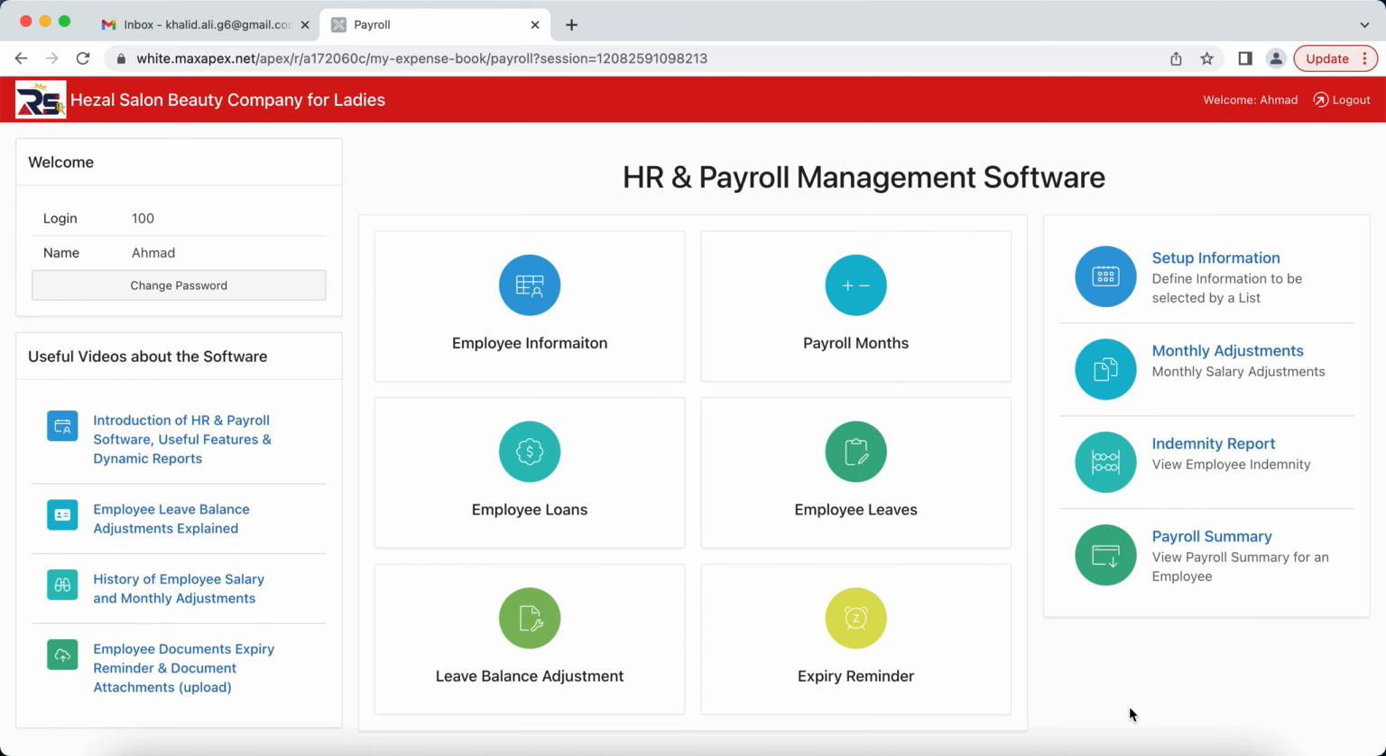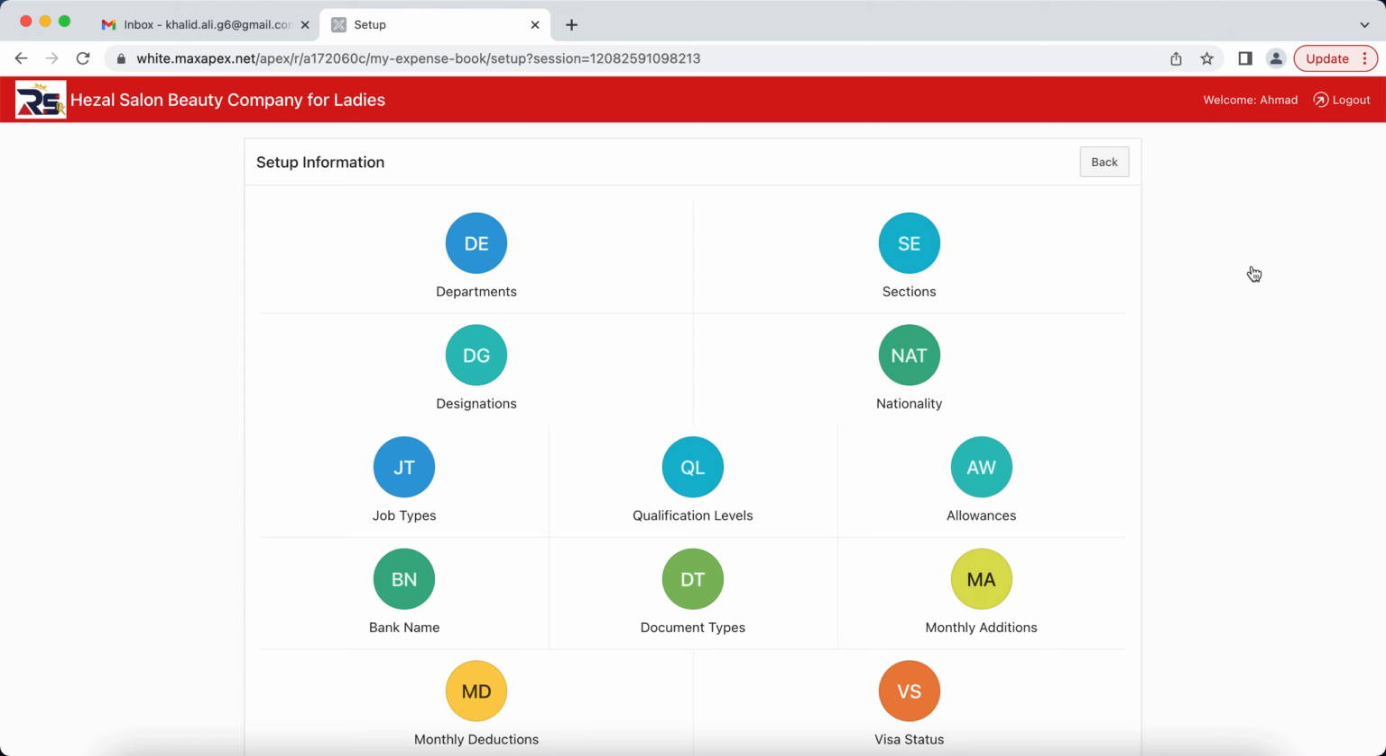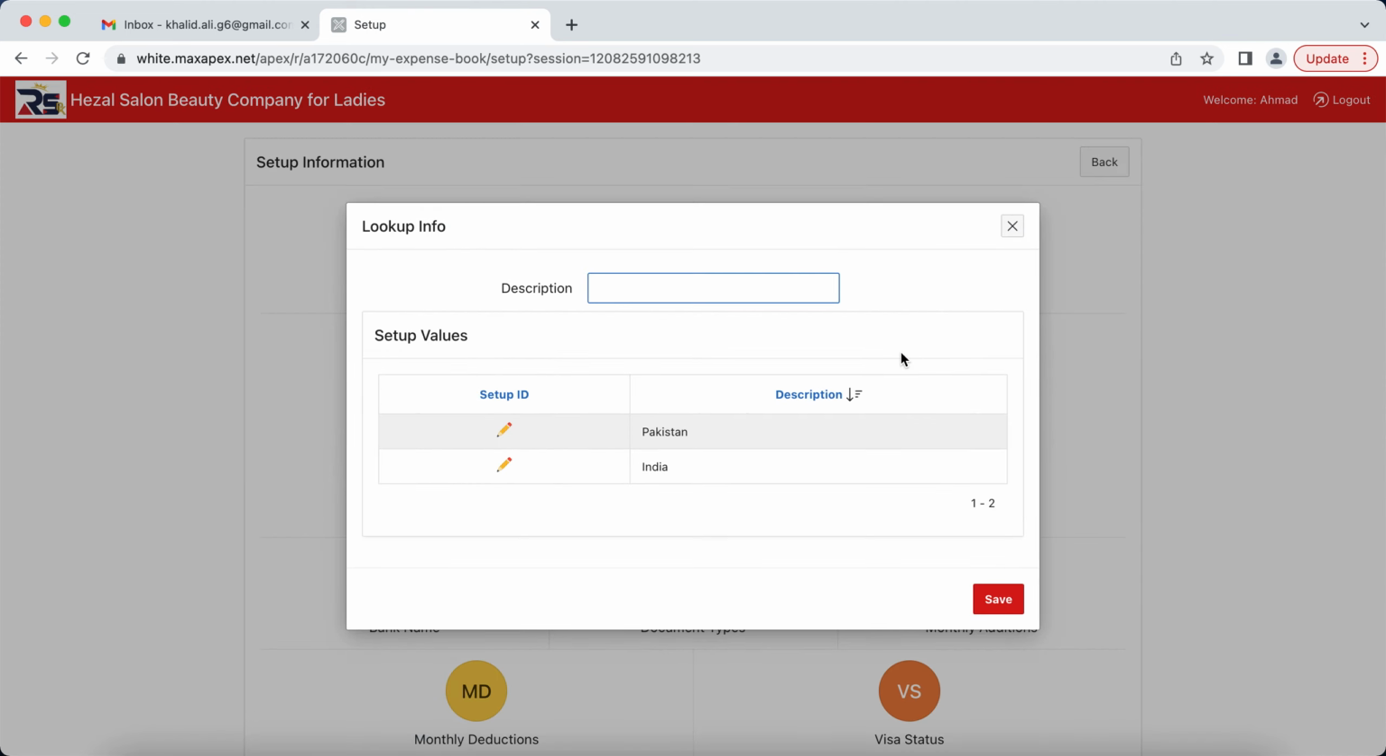I hope I have not left anything out. Yeah, one thing, setup information. As I told you, this is the setup information. All the nationalities, if you want to define them in the system, you can define them here. So wherever you will find the list of nationalities, these values you will find there.